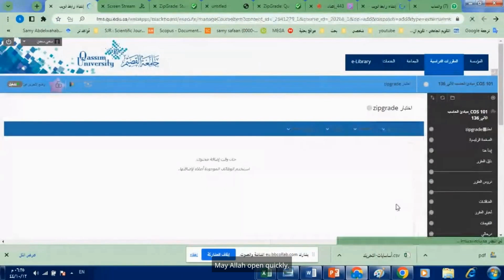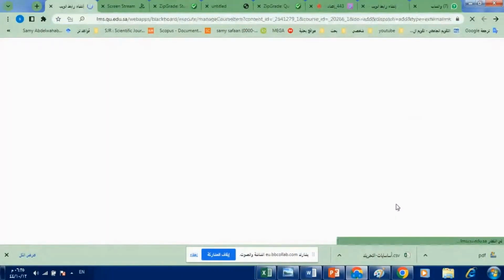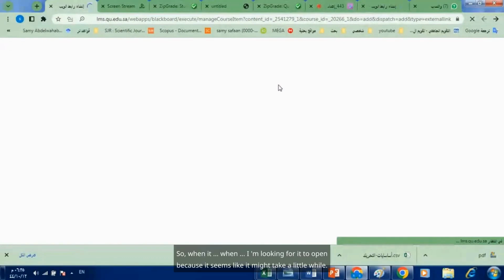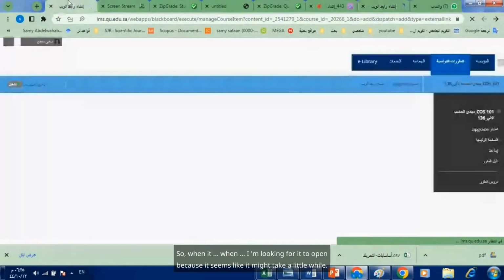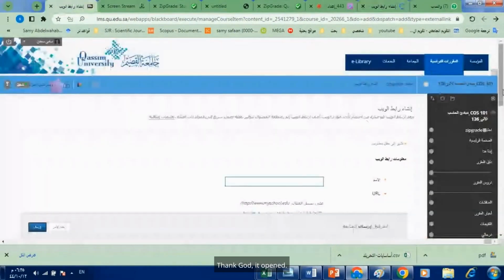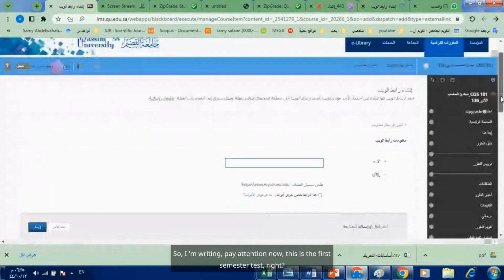May Allah open quickly. So when I'm looking for it to open, it seems like it might take a little while. Thank God it opened.